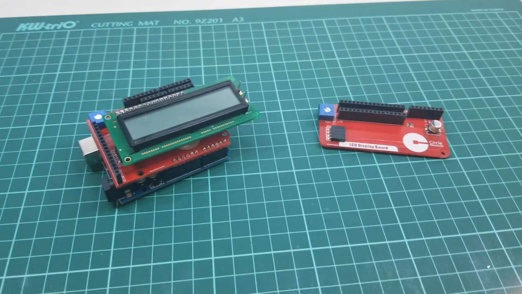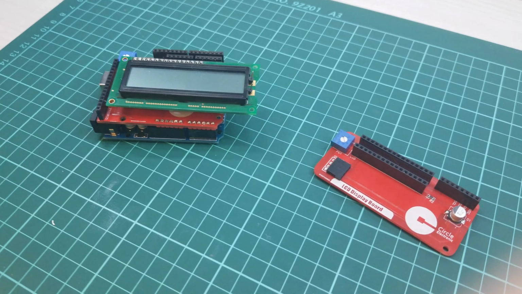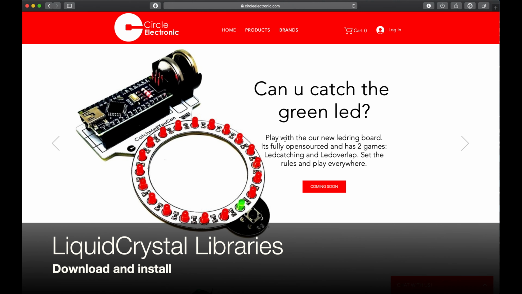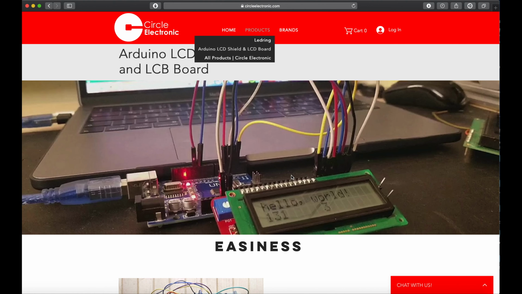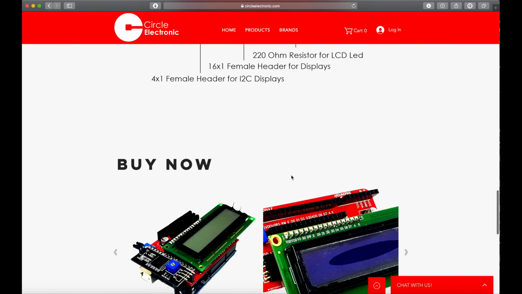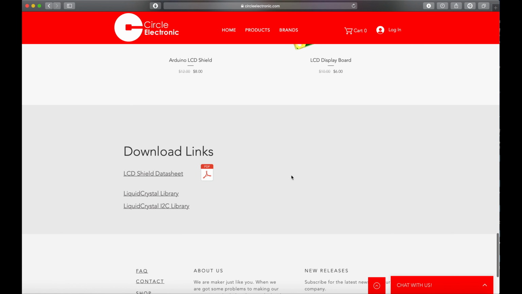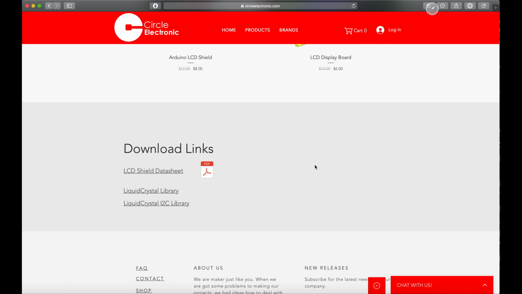LCD shield and board are designed to save you from this situation. The first step for coding is installing libraries. You can download libraries from circleelectronic.com. At the bottom of the LCD shield and board page, you can see the download links part. Click and download the Liquid Crystal and Liquid Crystal I2C libraries.